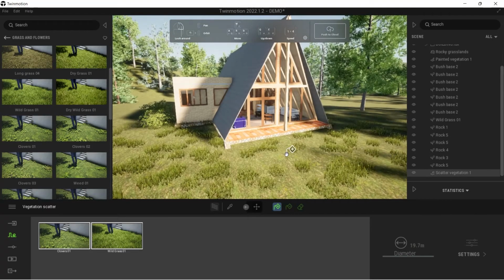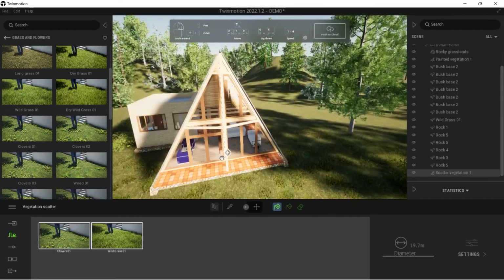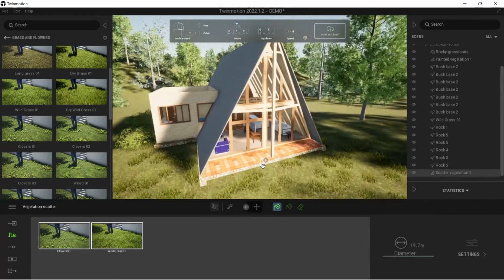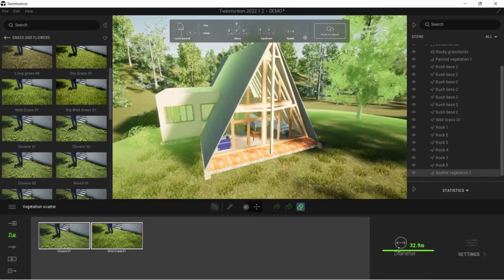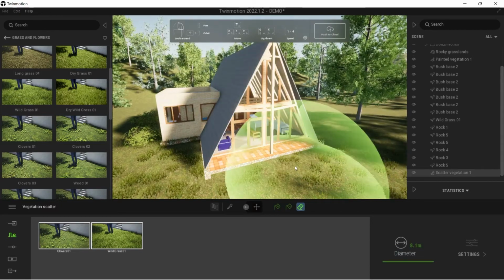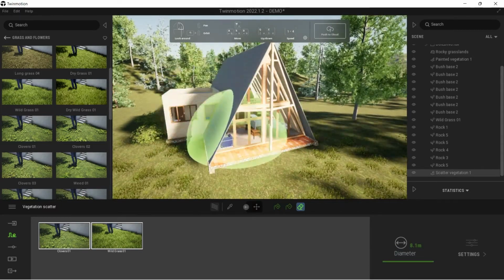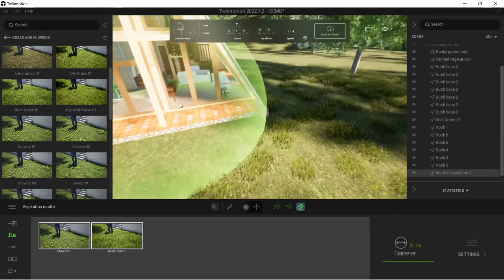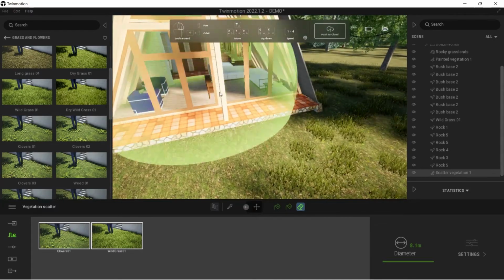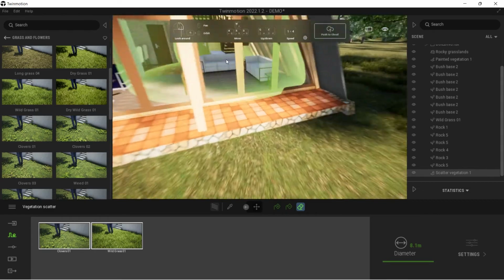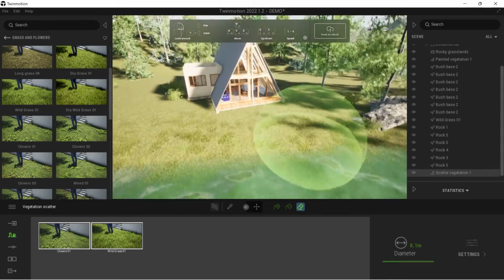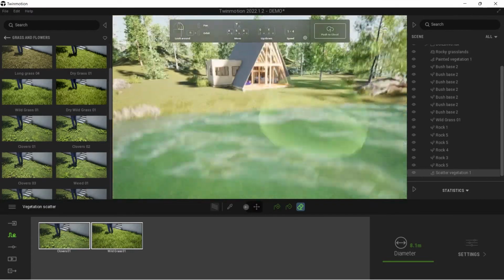So let's erase those pieces of grass that are inside of the building using this tool. We can change here the diameter of the tool and clean a little bit inside of the building, and now we shouldn't have any grass inside of the building. Now we have the context.